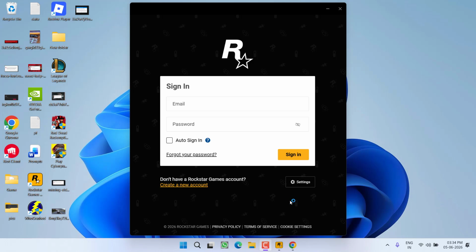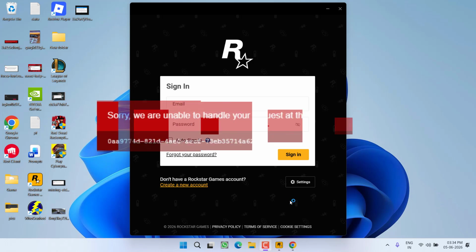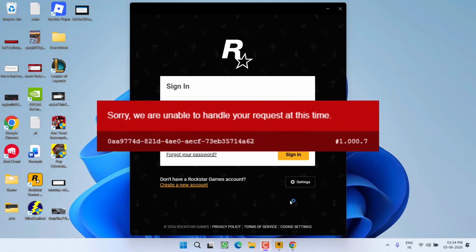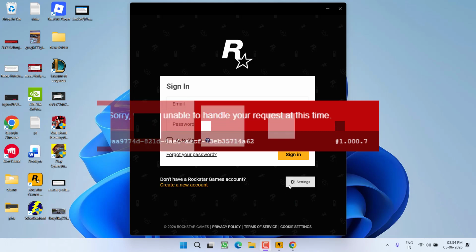This video is all about fixing the issue while logging onto the Rockstar Games launcher, you got an error: "We are unable to handle your request at this time with code 1.000.7" and then "Unable to authenticate with Rockstar Game Services." So without wasting time, let's go ahead and directly proceed with the resolution.